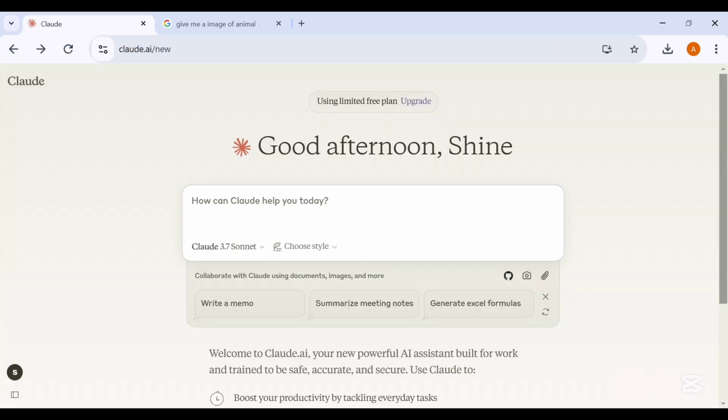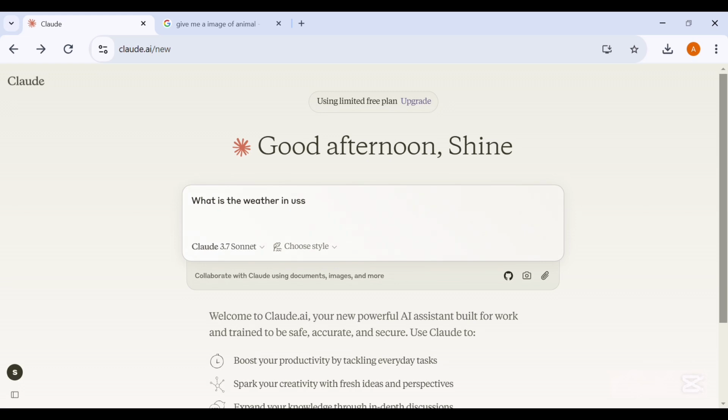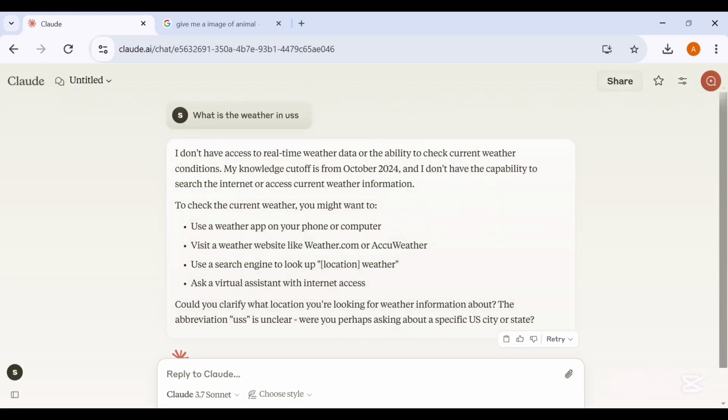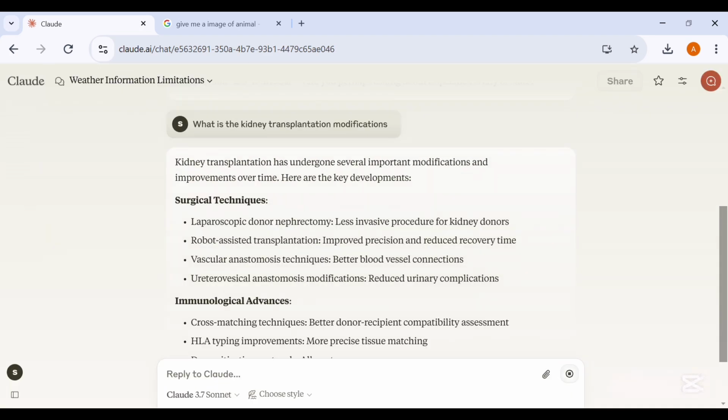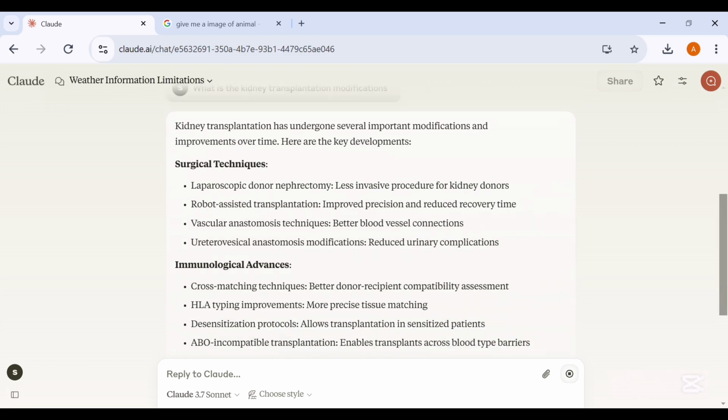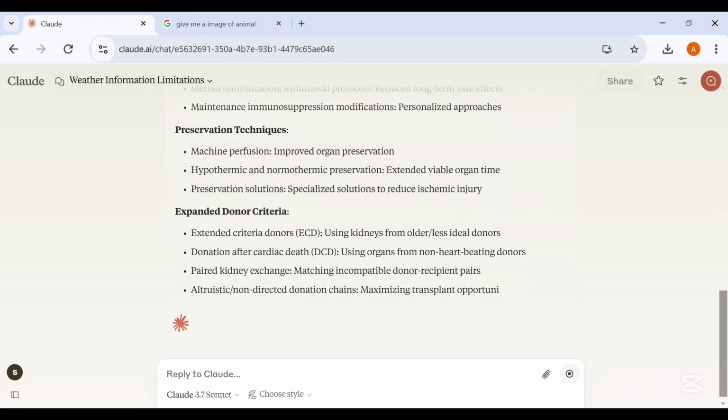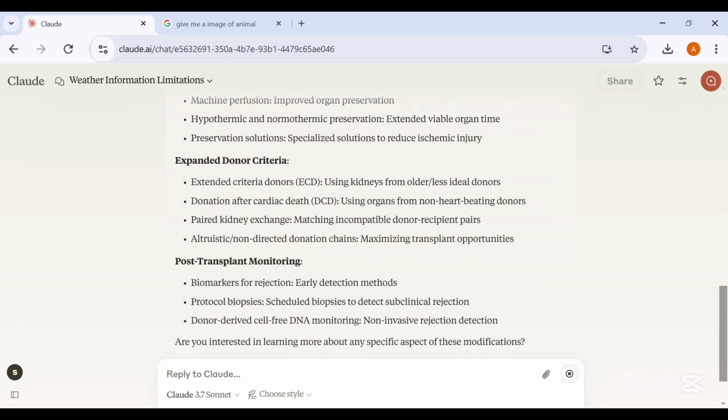Now let's test this Claude AI. Now I'm going to ask a question to this Claude AI. So here I'm asking about the weather. What is the weather in USA? This Claude AI doesn't have any access to real-time weather data, so let's try something else. Now here I'm asking a science question about kidney transplantation modification that happened in science. Here you can see the answer, and the answer is really deep and detailed. Here you can see all about the transplantation.